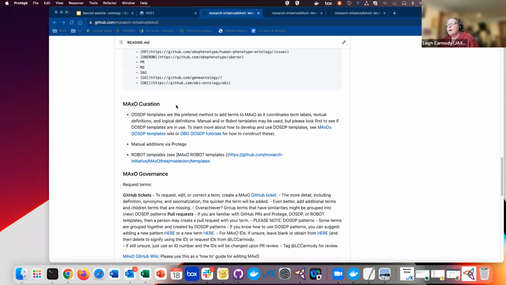So for MAxO curation, and the rules will be different for different ontologies, we lean heavily into DOS-DP templates because a lot of our ontology has been built like this. And I'll show you in more detail how I use them. But if you want to learn how to use DOS-DP templates for yours, there's a tutorial that is already out there.